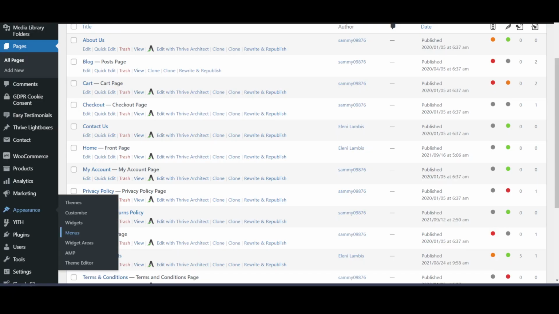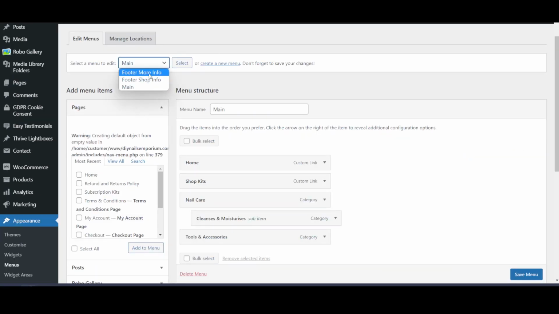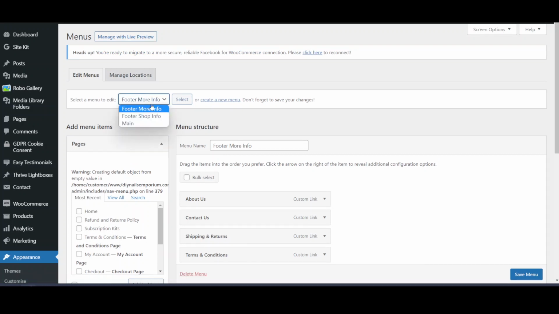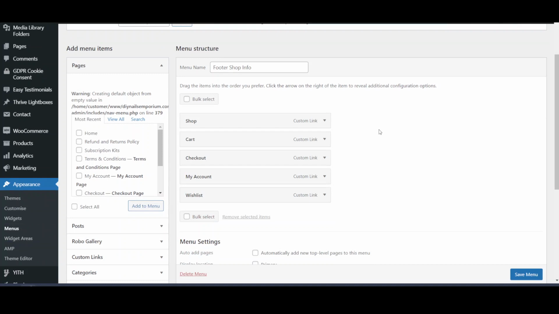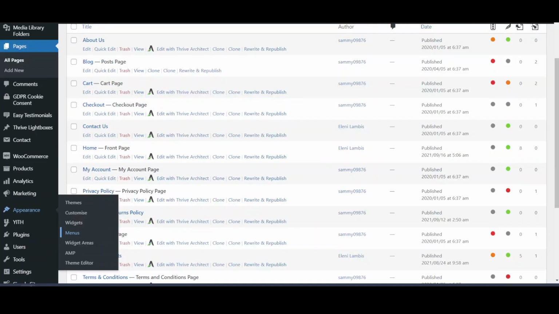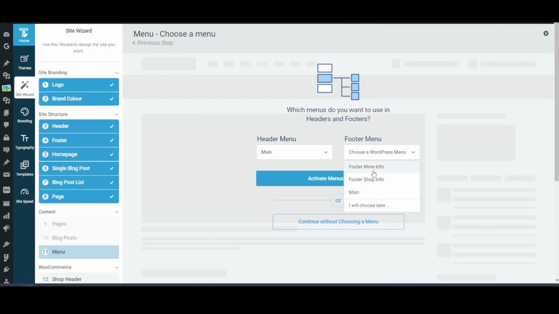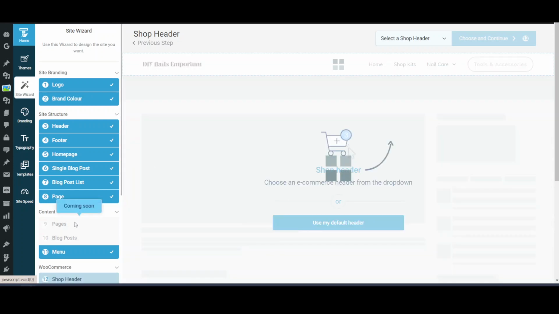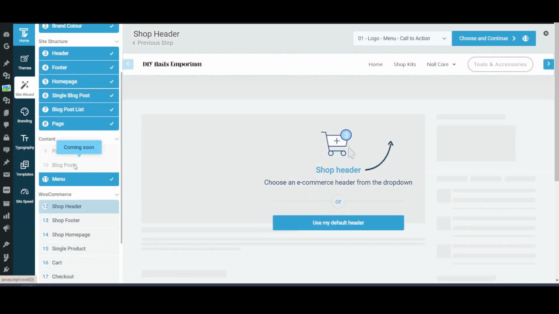And for the footer menu, let's see what options we have. So for the footer, I think this is also one of the options. And what is the other? Footer shop info. So this is the other menu. So I think the first menu is footer more info. So let's go with that. Footer more info. Activate menus on my site. Okay, and pages and blog posts, here you cannot choose the content.